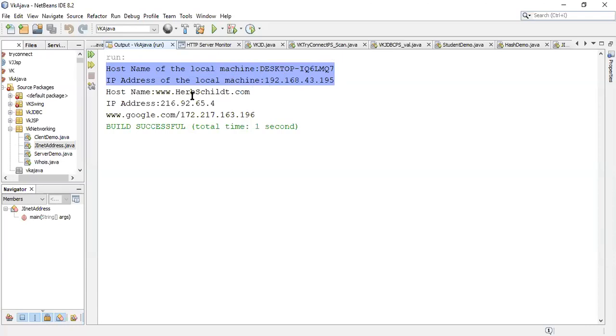Now when I'm using the get by name method, I've passed this website name. So it is giving me the host name as the same. And what is the IP address? 216.92.65.4. Now when I passed Google, as I told you, Google is located on multiple machines.